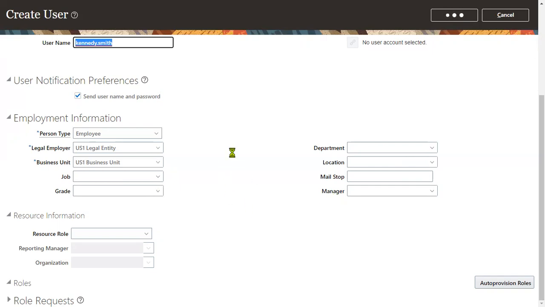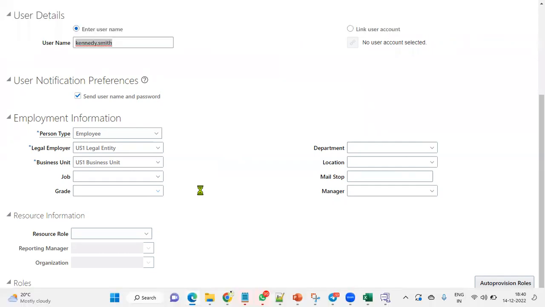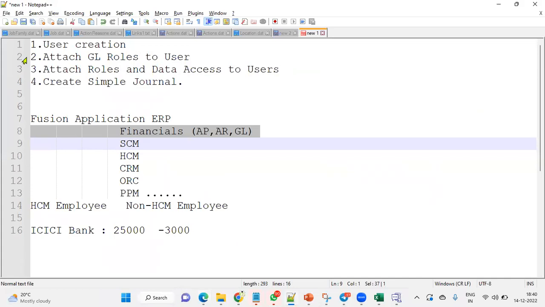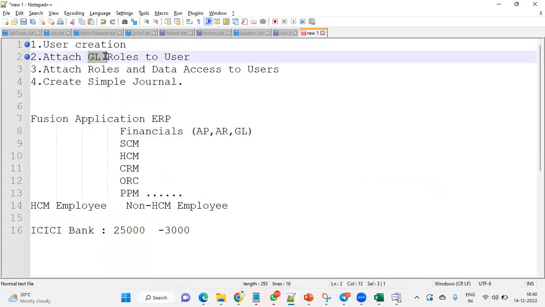Now we just hired an employee and created a user account, and we mentioned that he is working for the legal employer called US1 legal entity, and he is working for the business unit called US1 business unit. So after creating this employee and user account, what is next? We want to attach the roles to the user, general ledger module roles.